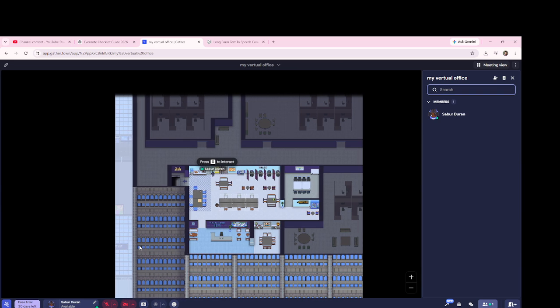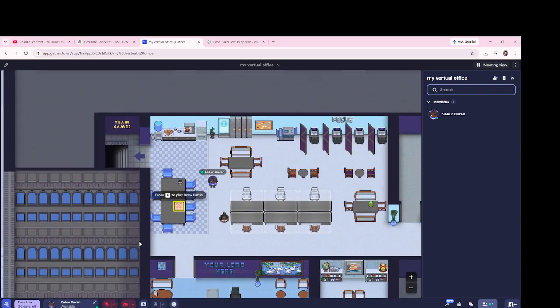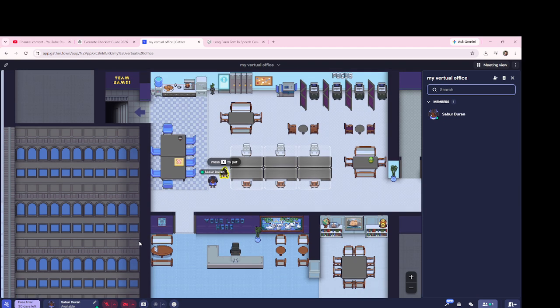On the right side of the screen, the Members panel displays everyone who is currently in the workspace. As more people join, their names will appear in this list.